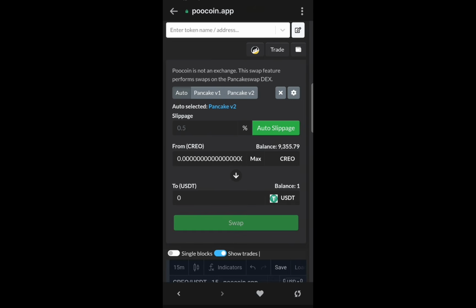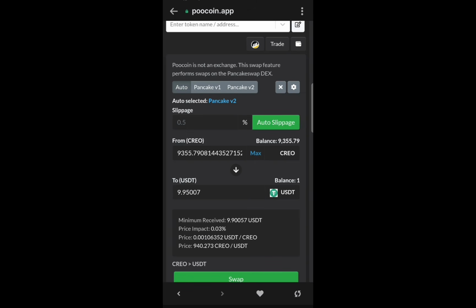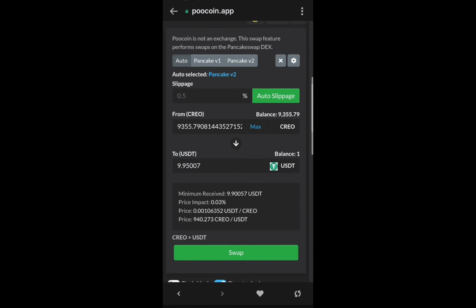Now I want to convert my crew to what? USDT. So I want to use PooCoin.app. I just click on this max here so that it puts in all my crew. You see, I'm saying put all of my crew here and swap my crew back to USDT. See, it said I will get 9.9507 USDT. I will not click on swap yet. You can see that's why PooCoin is good.